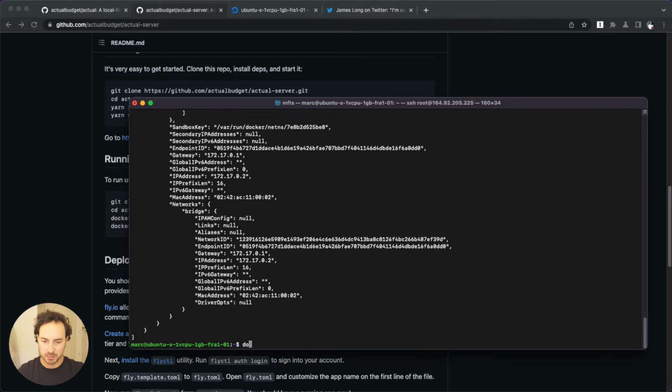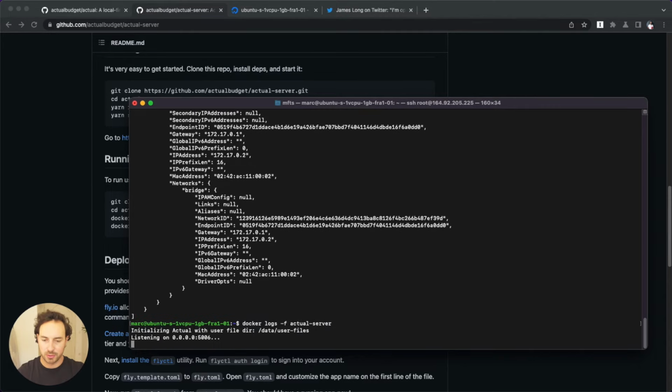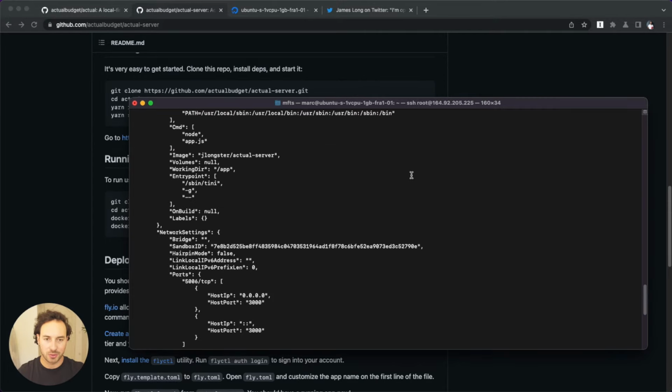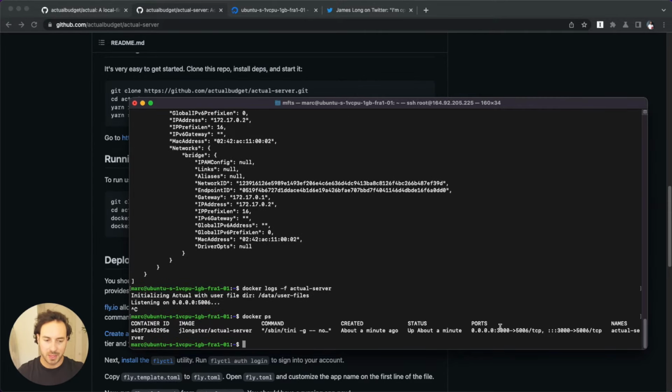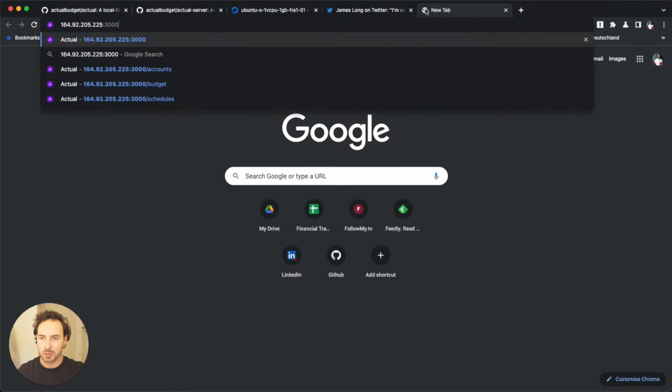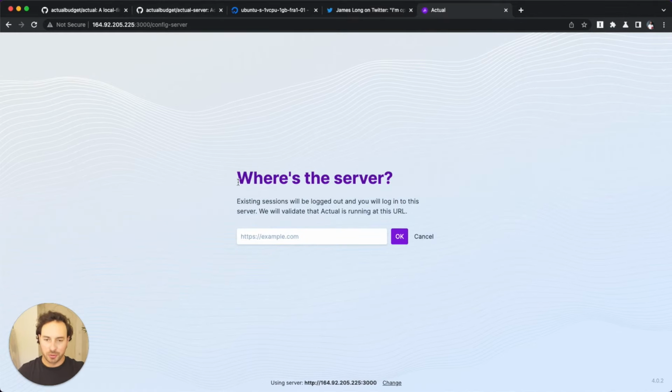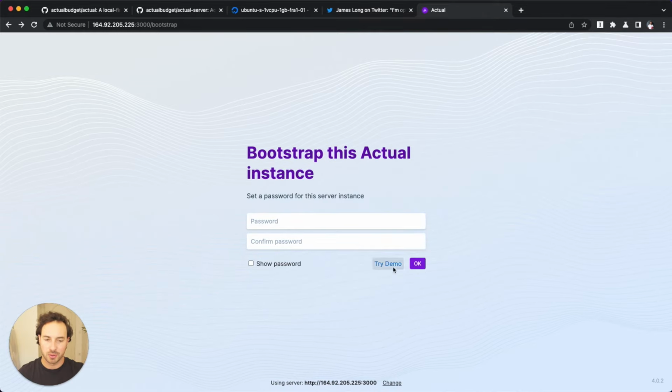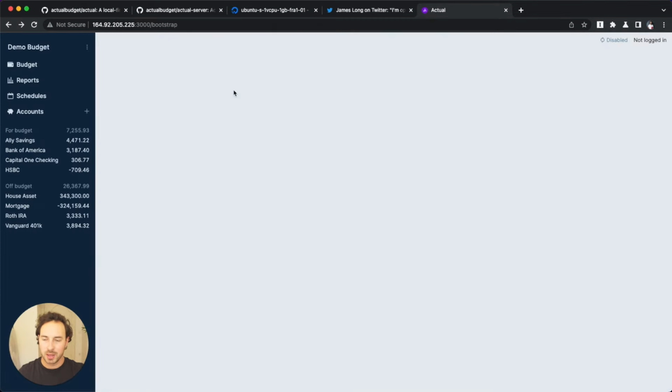And yeah, in the Docker logs of actual server, we can see that it's listening on 5006, but that's obviously because we're looking inside the container, so the container is listening on 5006. But when we type ps, we see that port 3000 is actually the one being exposed. So I'm just gonna go to port 3000. It says configure your server. It will ask me what server I want to use, and I can change the server also because this is the web front end. I don't want to change the server. I want to have a look at the demo.